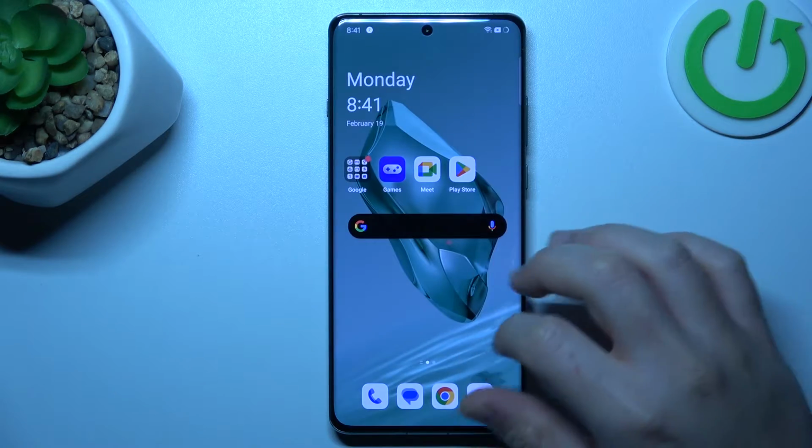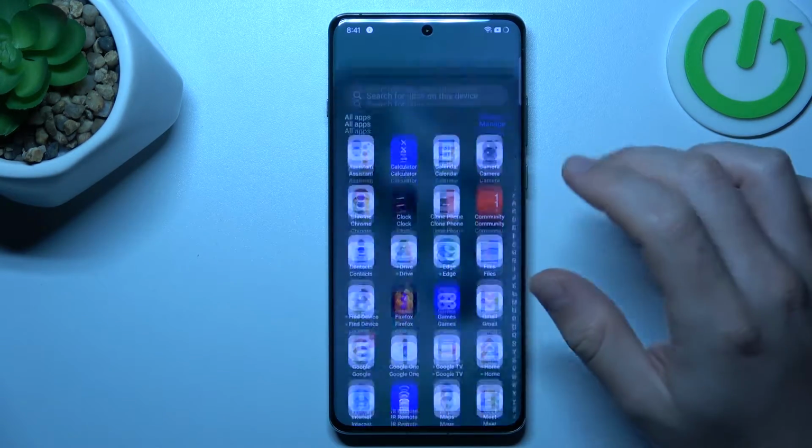You can also try to reset your phone. It's obvious, I know, but sometimes it really works, so just try it.